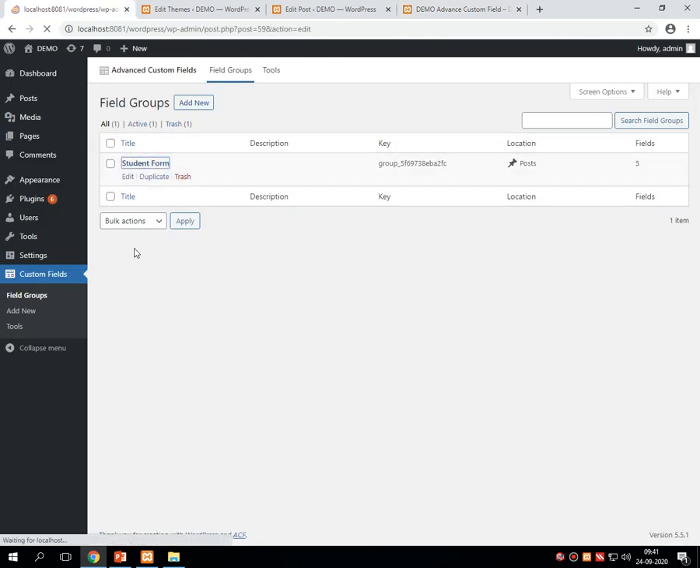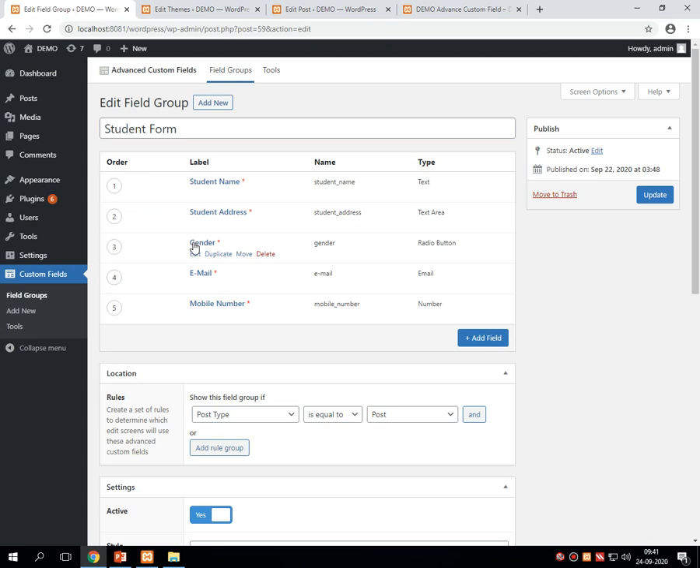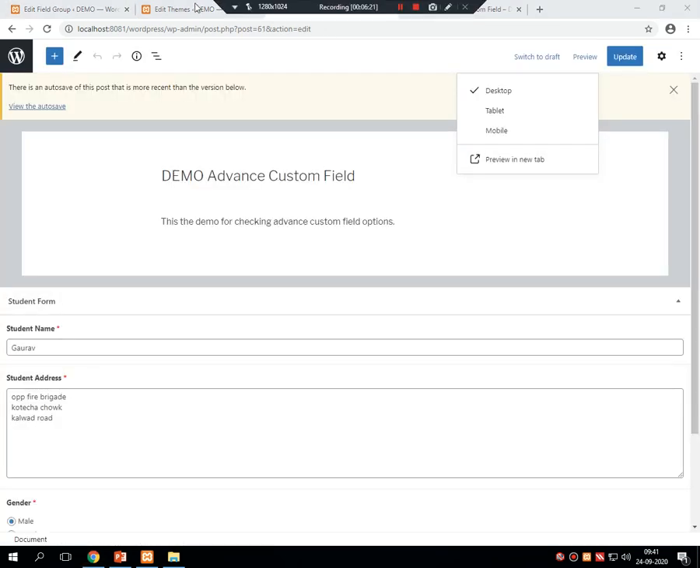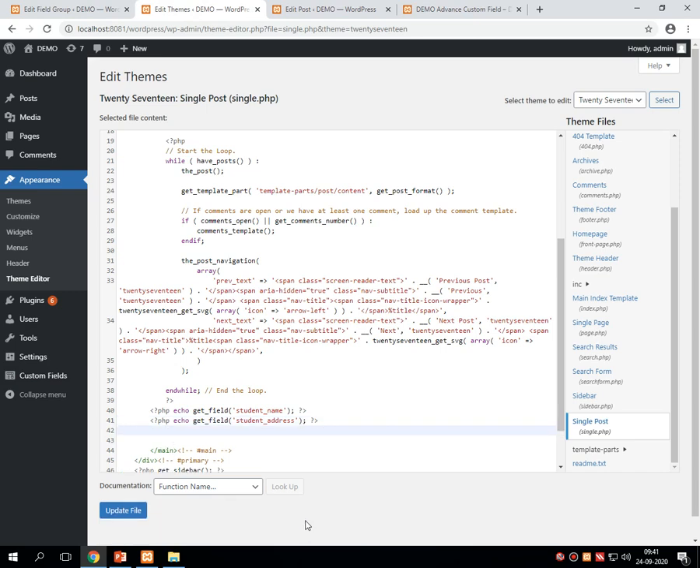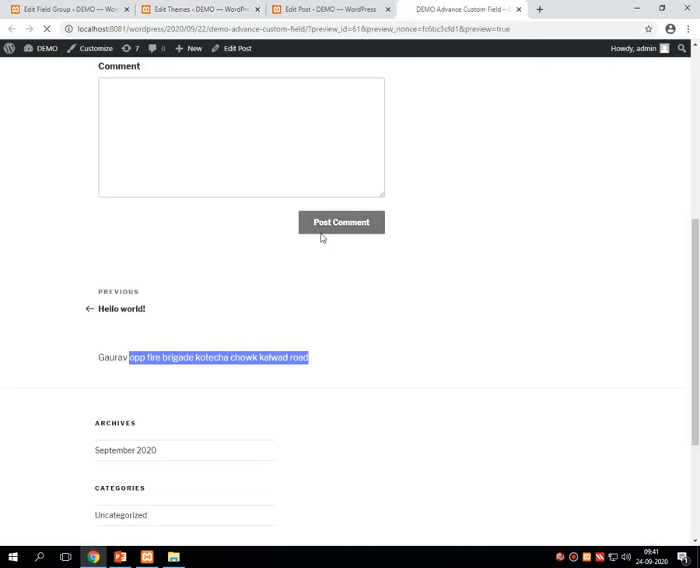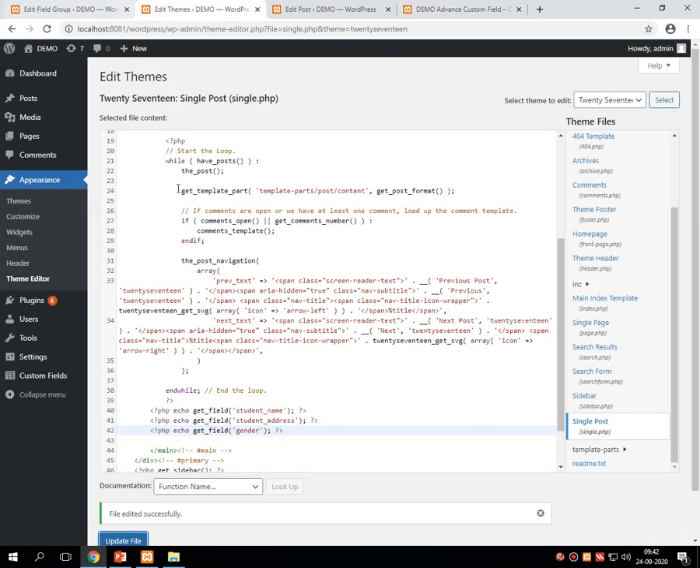Now, the third is gender. Again go back into this editor window, put the same code over here, change the field name from student_name to gender, and update the file. Once the file is updated, refresh the post. Here you will see the gender of that particular student.